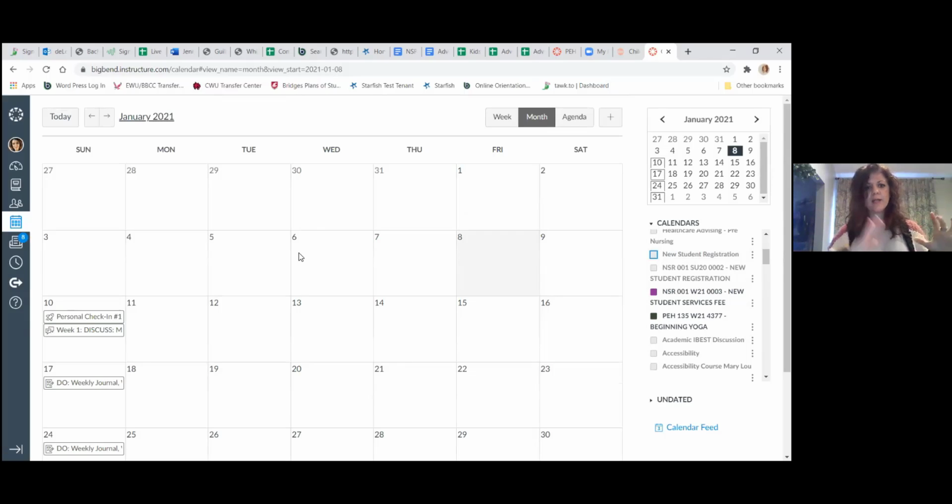It's really nice to be able to kind of look through and see where you've got sort of a bunch of assignments due, or a bunch of big projects coming up, or things to be able to plan your schedule. So the calendar tool is a nice feature.